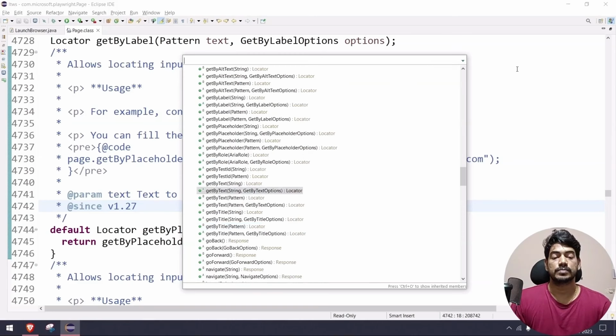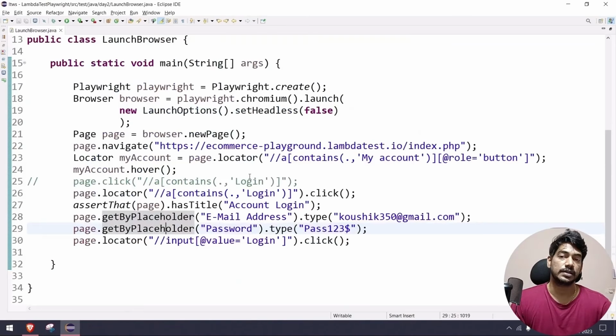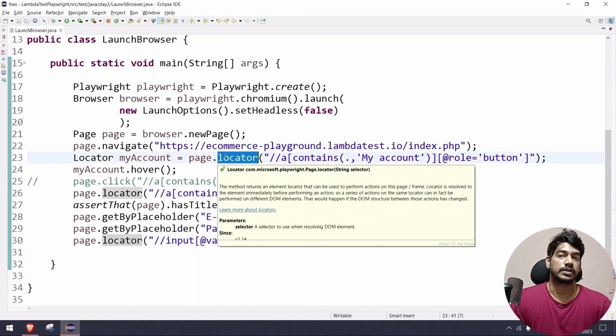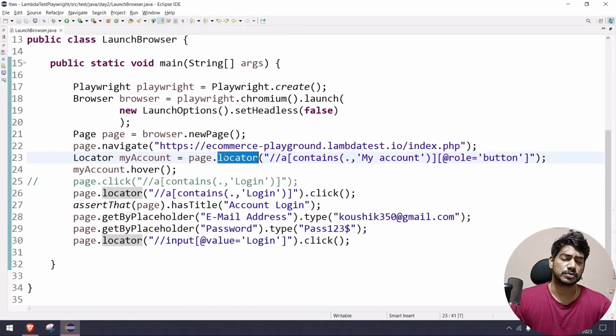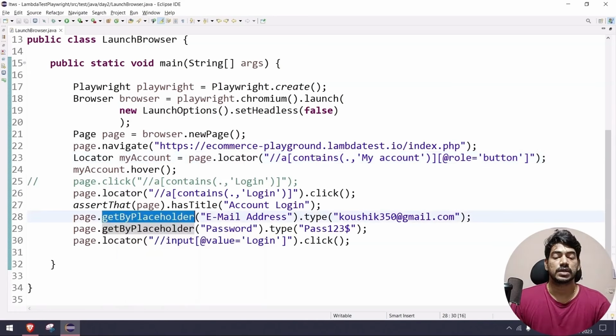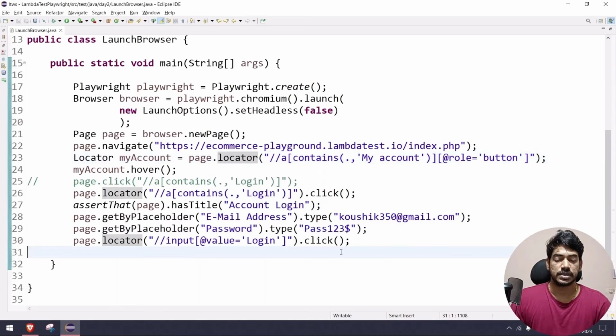As of now, remember that there are multiple ways to find an element in Playwright. One is get by placeholder, which is a newly released feature, whereas locator has been there from the beginning. Both are recommended to use, and both do the same job. Based on your understanding and your requirement, you can use either. For example, here placeholder seems very easy for me, so I have used this function, and here I have to go with the XPath, so I have used the function called locator. That's it, we are done.